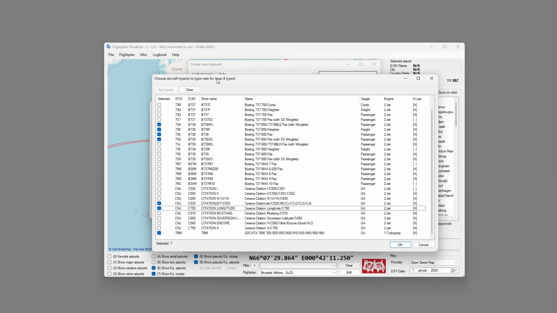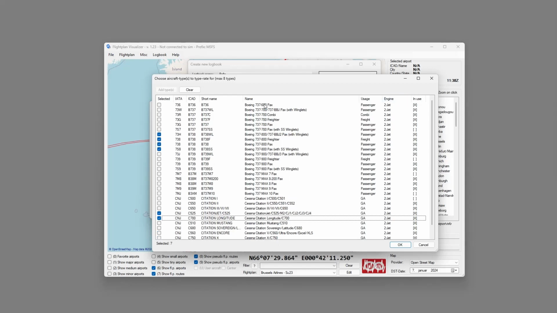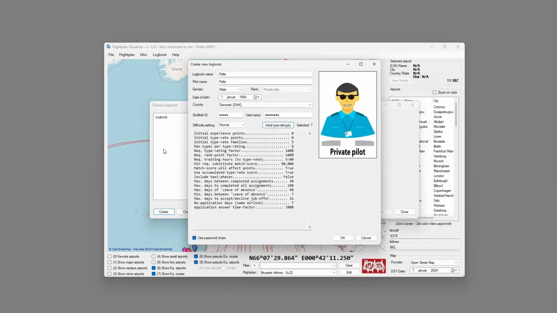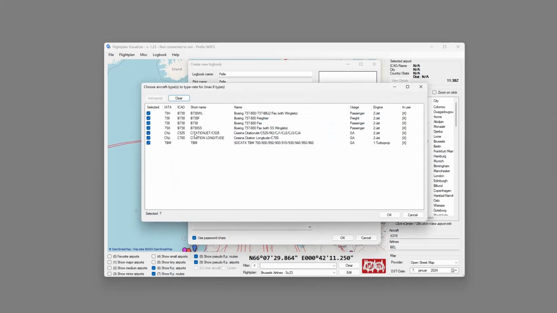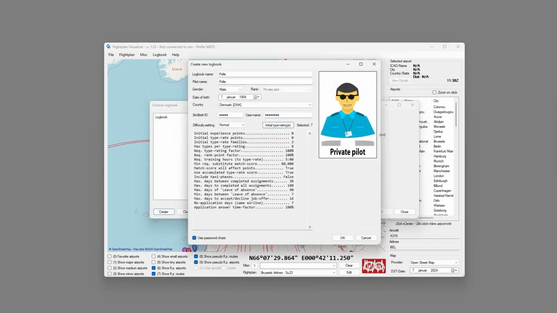Even though we can choose 8 types, we can only split them across 3 families, and these are the ones I have selected. So if I click OK, if I click again, it will only show these. So if you want to start all over, you just click the clear button and you can pick your aircraft again. But these are the initial type ratings that I will choose for this pilot in this example. So I simply click OK.